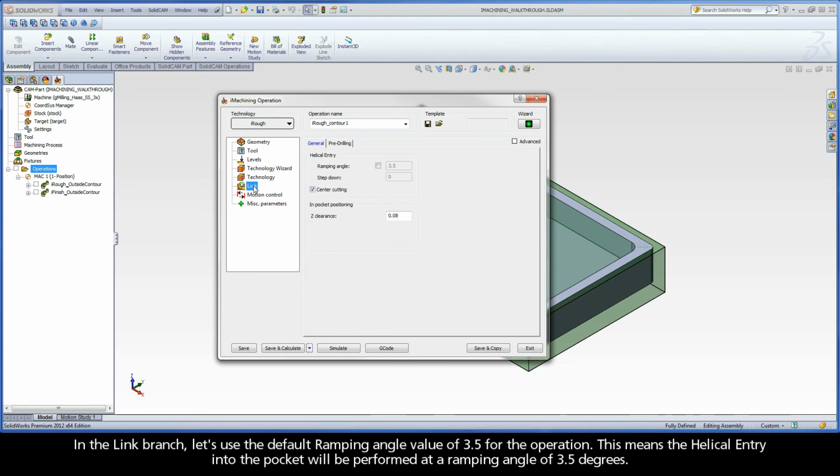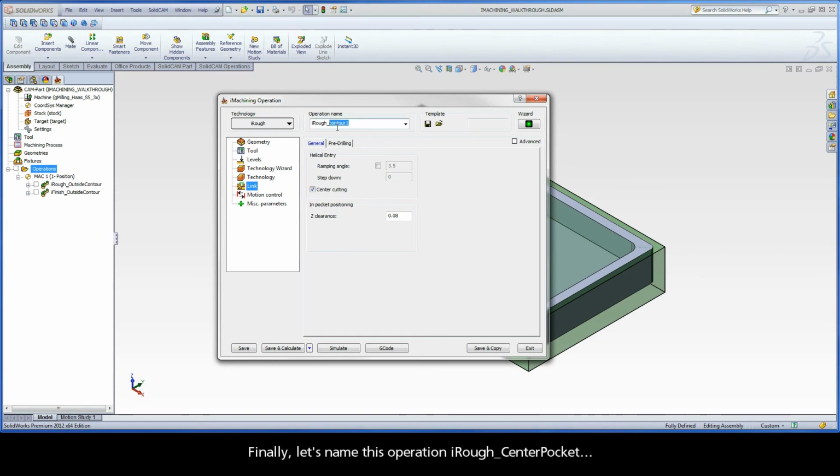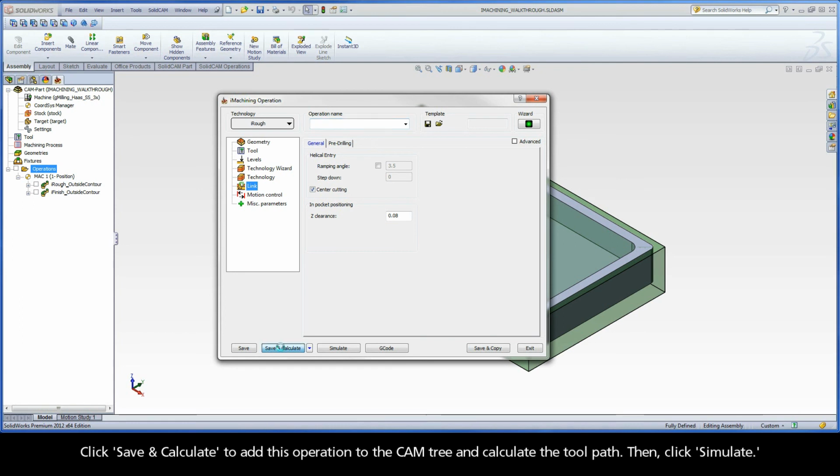In the Link branch, let's use the default ramping angle value of 3.5 for the operation. This means the helical entry into the pocket will be performed at a ramping angle of 3.5 degrees. Finally, let's name this operation iRough Center Pocket. Click Save and Calculate to add this operation to the CAM tree and calculate the toolpath.